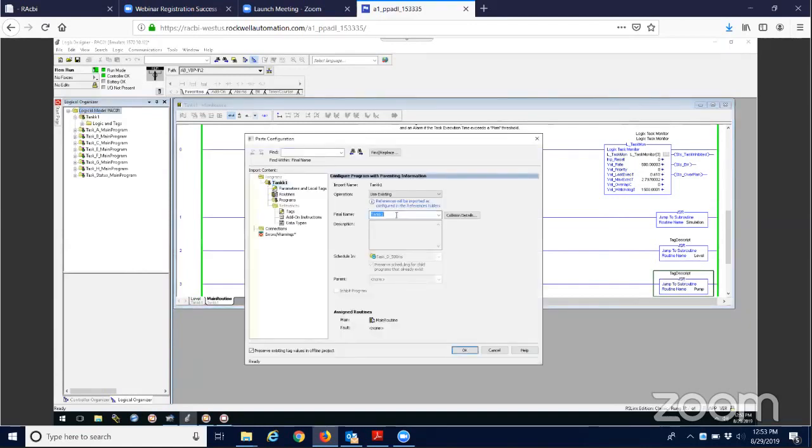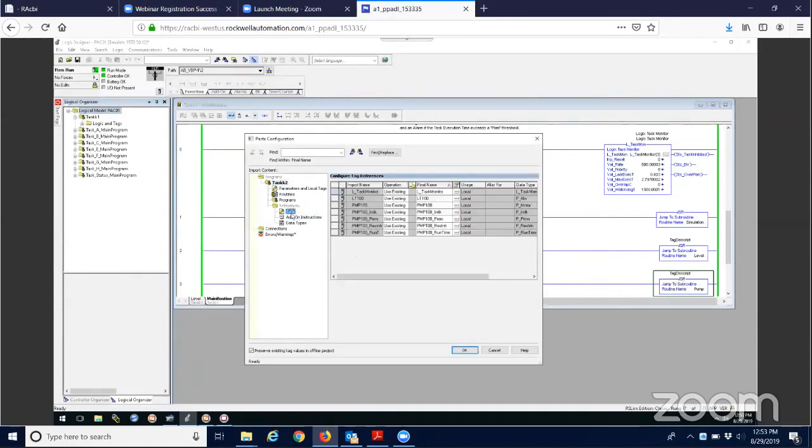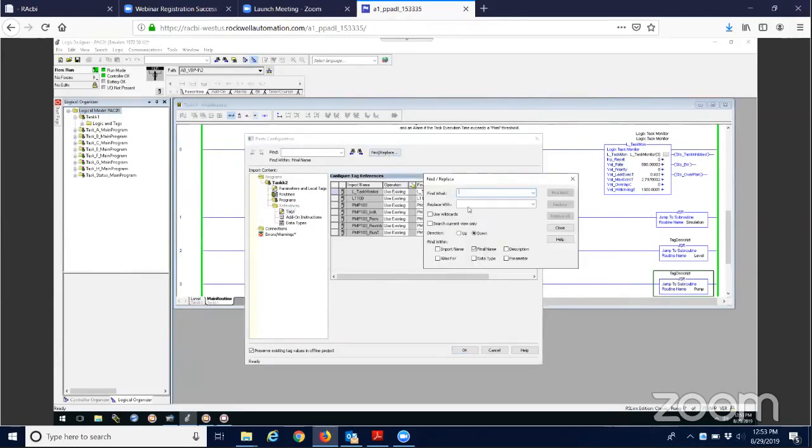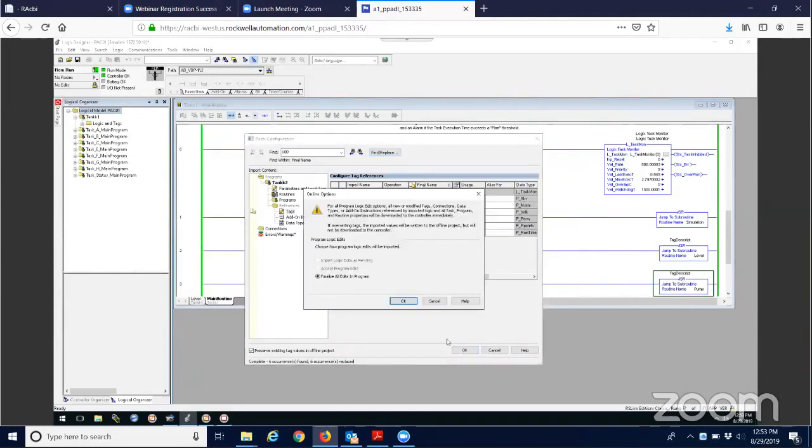Okay, so now I've got tank 1. Well, I'm going to call this tank 2 as the base name. And then I need to come over here with tags. So everything is 100. And I've got LT100, PMP100. So really all I want to do is change 100 to 200. Replace all. And close and click OK.